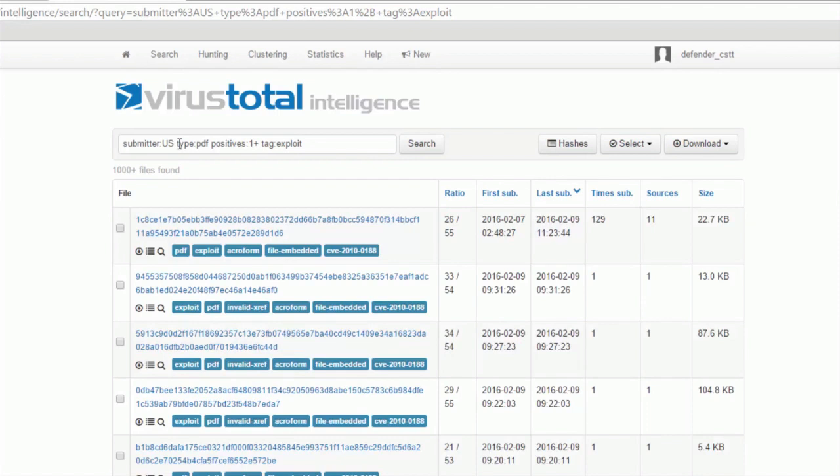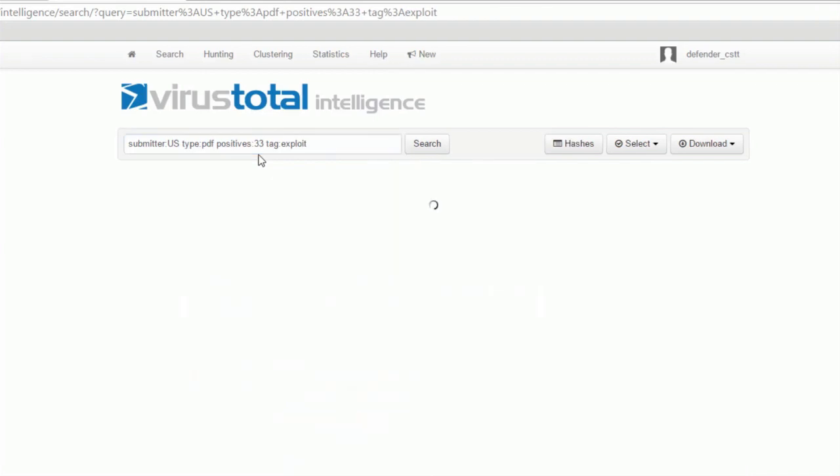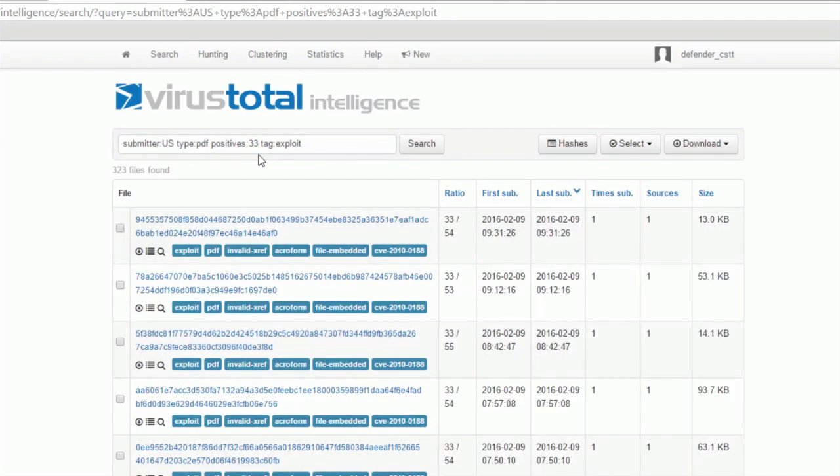So here we are saying the same: submitted from US, but now the type is PDF, and at least one detection. But we can narrow it down to, let's say, at least 33 detections, something that is really and clearly malicious. And you can see that we get 33 detections or more, which forces it to list only the ones that are being detected.